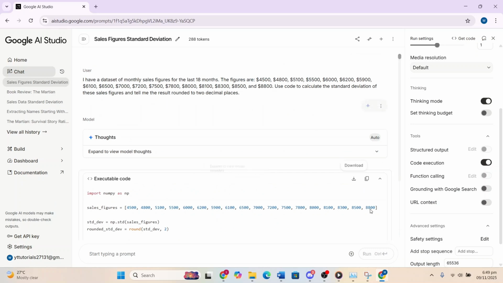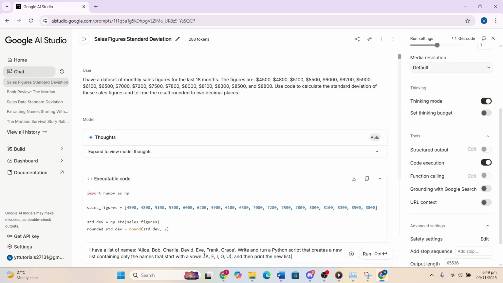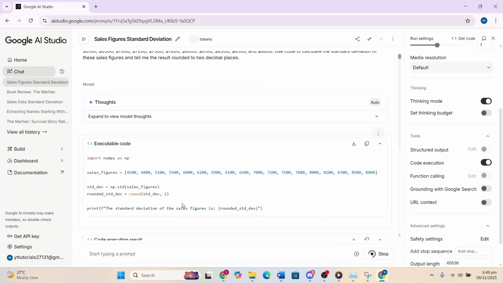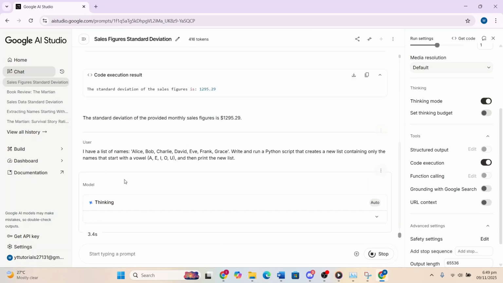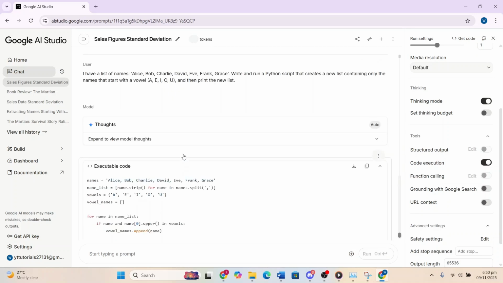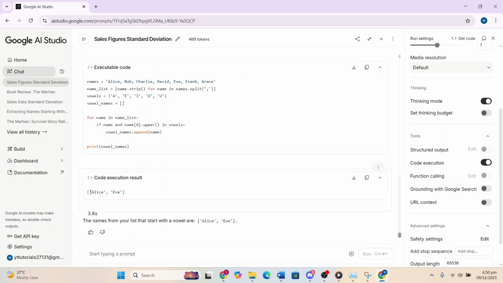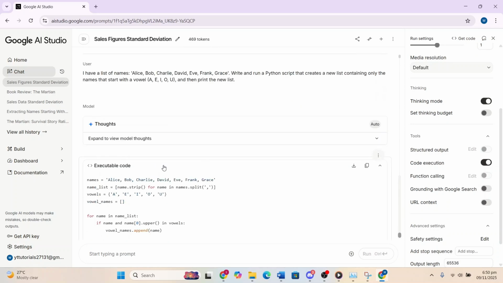I'll give another one as well. So let me show you this one. This one is more to do with logical processing. So I'll hit run. So right here, I have asked it to go ahead and, okay, there we go. So give me the names that start with a vowel only. So Alice and Eve. So here is the executable code. Really that easy, and that is how to enable code execution with Google AI Studio.